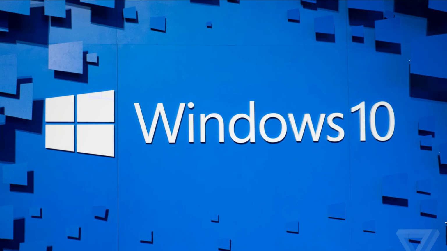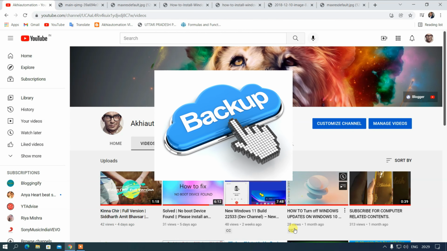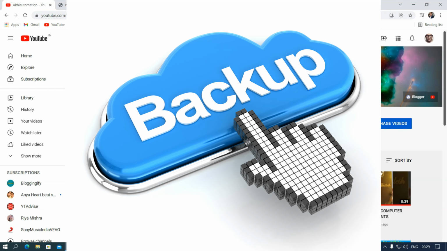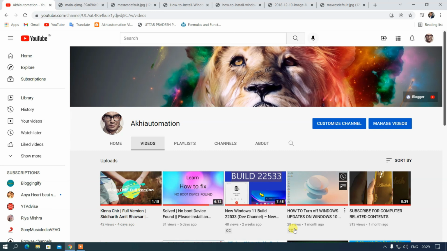Before installing a Windows operating system, first of all, you need to take a backup of your C drive, or if you want to format the whole hard disk, then save the hard disk data on another hard disk. And if you don't want to format all partitions of your hard disk, then it is recommended to take a backup of the C drive.